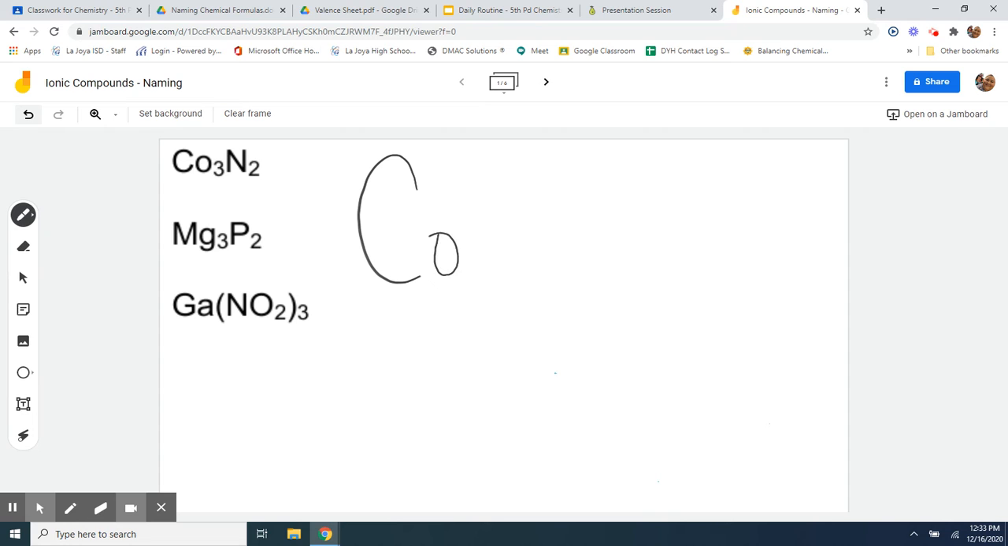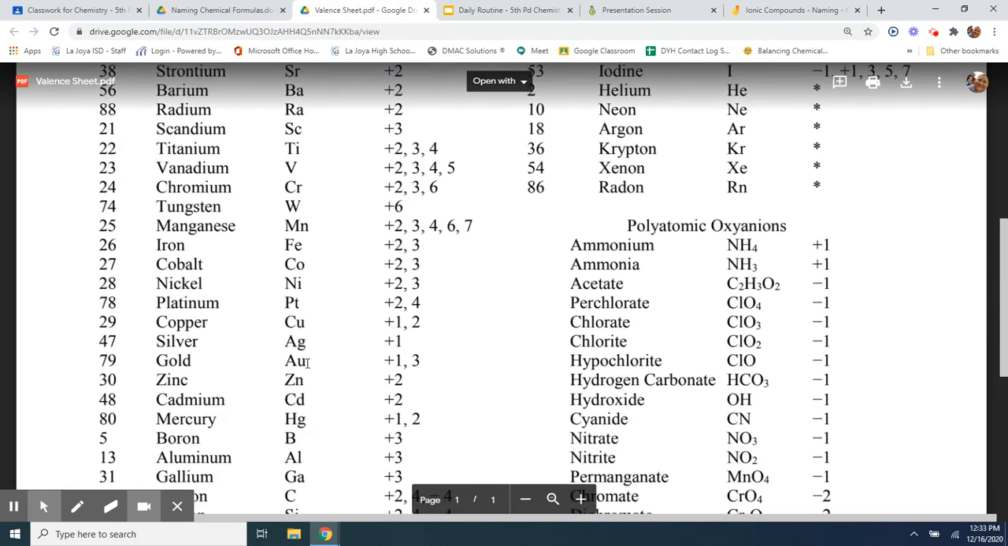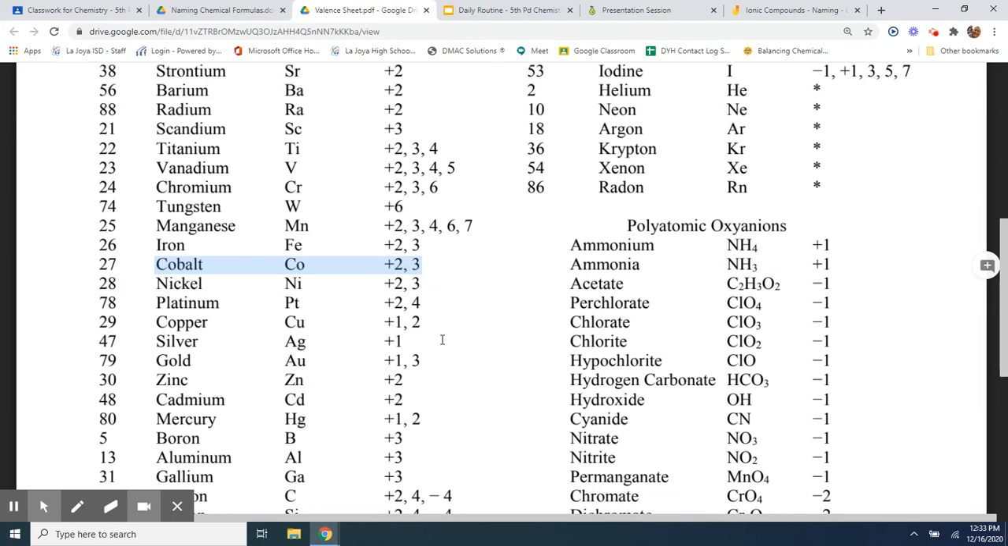All right, so we got CO3N2. Okay? This is your formula. If you look up CO on our valence sheet, let's look up CO. Right here. If you look up CO, it's got multiple charges, right? It's either a 2 or a 3. We don't know which one by just looking at it. I don't know if I need to show a Roman numeral 2 or a Roman numeral 3. So we're going to have to do some extra work.